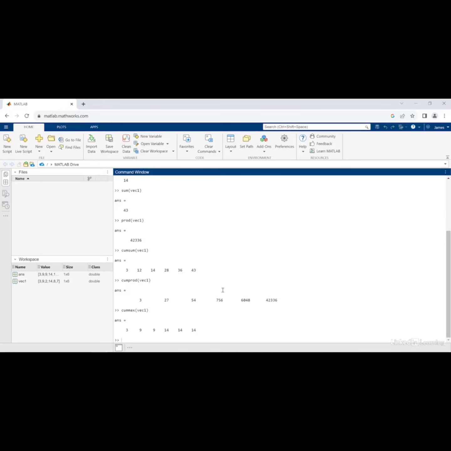You see here, it's 3 to start because that's the only value. Then 9 is larger than 2, and 14 is the largest value overall, so it continues on. To find the minimum, use cummin, vector1, and there you see you start with 3, and then 2, which is the smallest value, so it continues. So that's how these commands work for a vector.